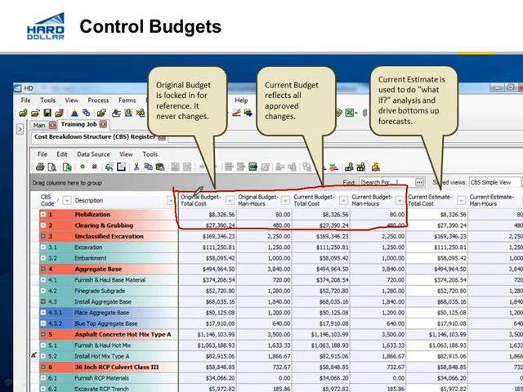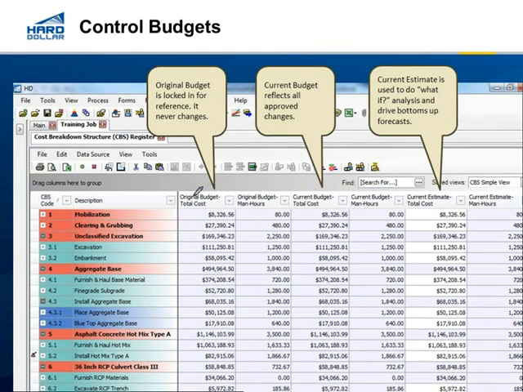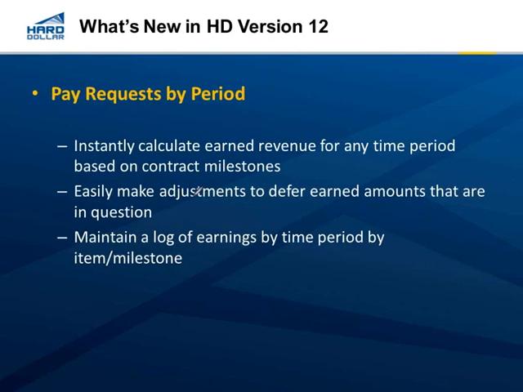Okay. And they automatically get that conversion. They just have their maintenance. Yep. Okay. So somewhat of a bigger enhancement on the pay request by period.